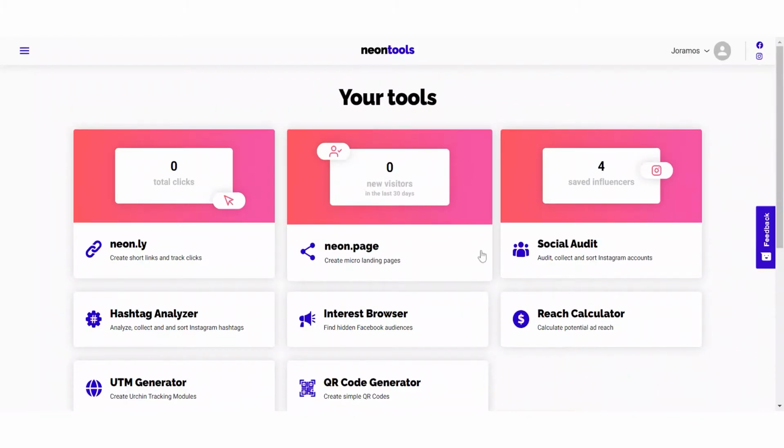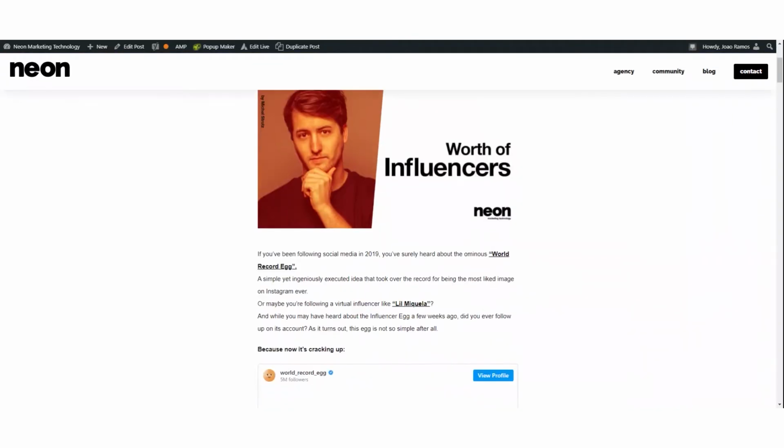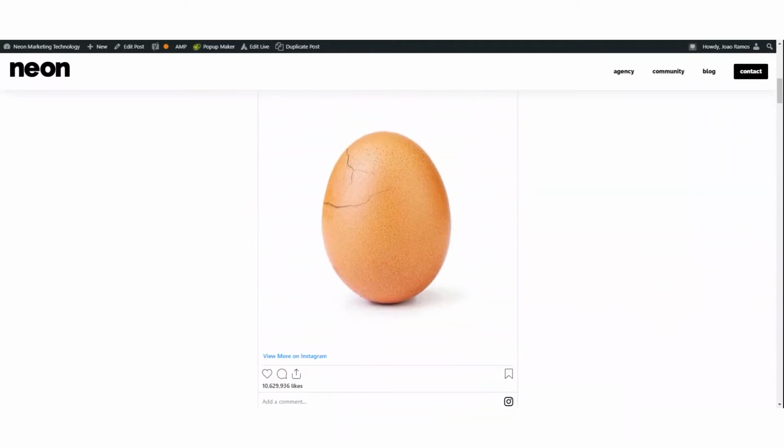Our Social Audit tool is great to analyze accounts of influencers and competitors. But if you're new to this influencer world, we'll link 2 blog posts of our own in the description.